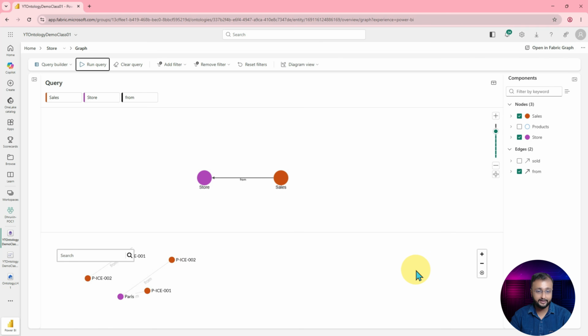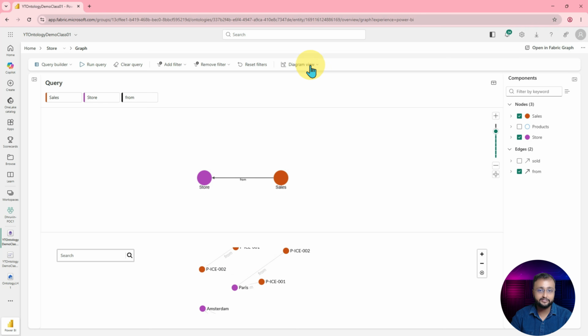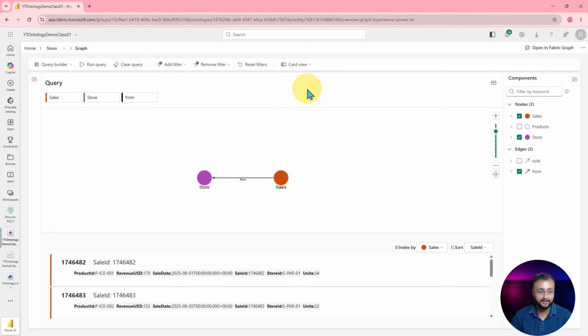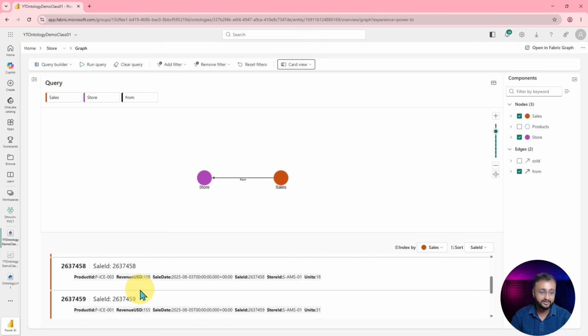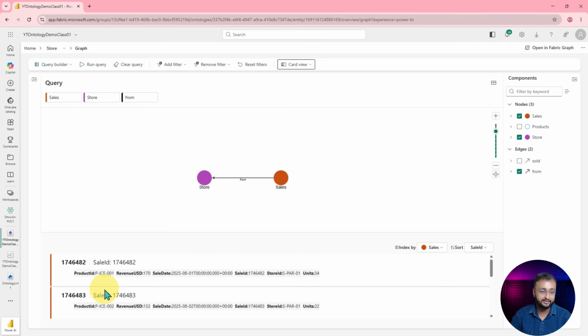Overall here you can see that I have stores in Berlin, Paris and Amsterdam. You can check this with the card view as well. When you use card view, you can see what kind of data you have for sales and stores. These are the different sales dimensions, and with regards to that, the information related to that particular sale is also shown here. You can see the different types of sales ID, store ID and that information.